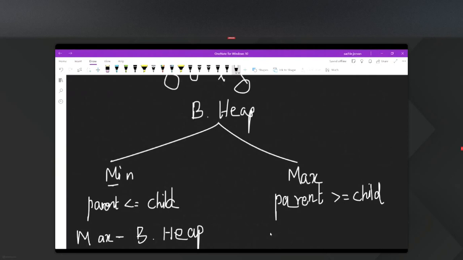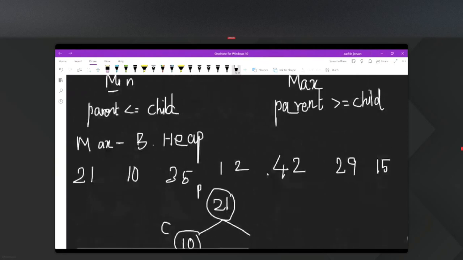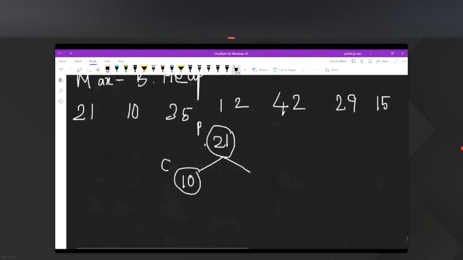So then, let me scroll down to the maximum binary heap. One example of a maximum binary heap: we took certain elements 21, 10, 35, 12, 42, 29, 15. Let us just take this particular example. So now coming here, first we took 21 and we created a node and inserted it. Next I took 10, and this 10 can be inserted either to the left of 21 or to the right of 21. I inserted it to the left of 21 because in a complete binary tree, the filling should happen from left to right.